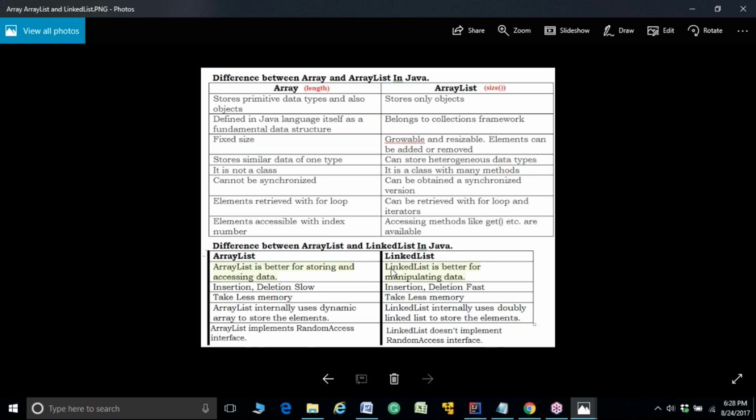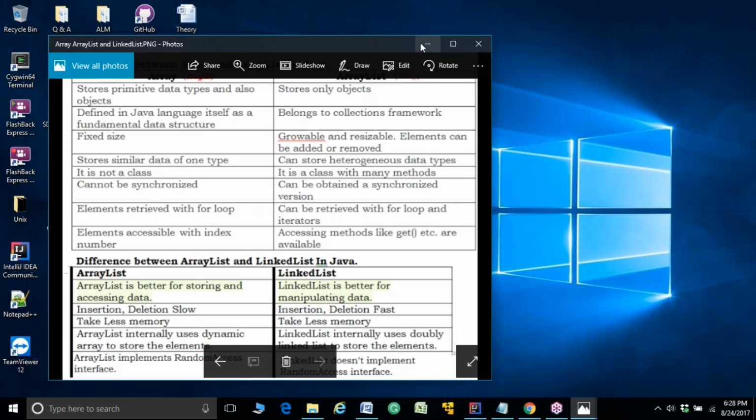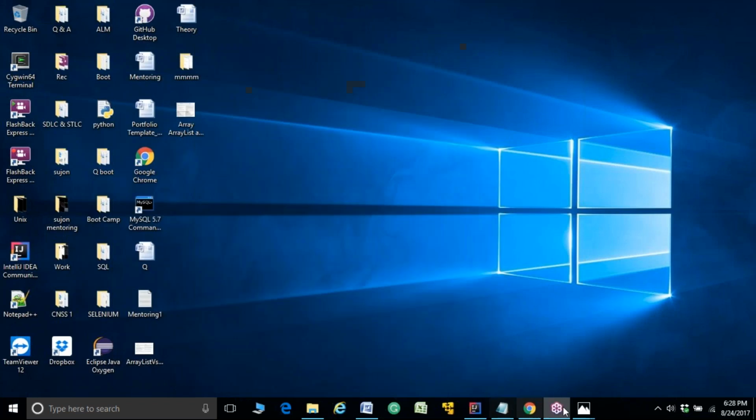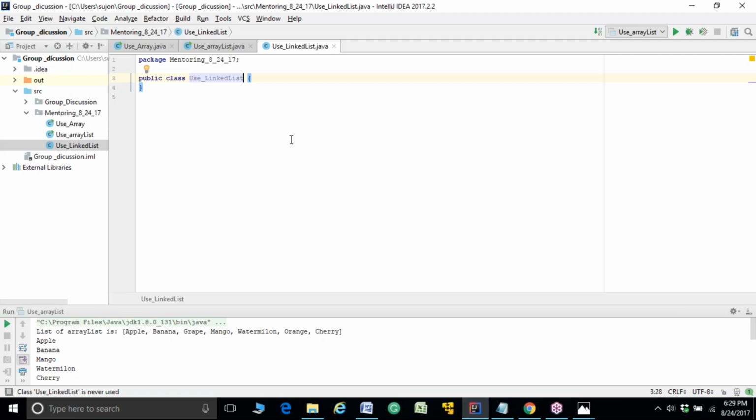So this is basically the difference between array list and linked list, but the result is basically the same. We can use different ways to retrieve the data: in array list I used three different ways, and the same methods I can use in linked list.